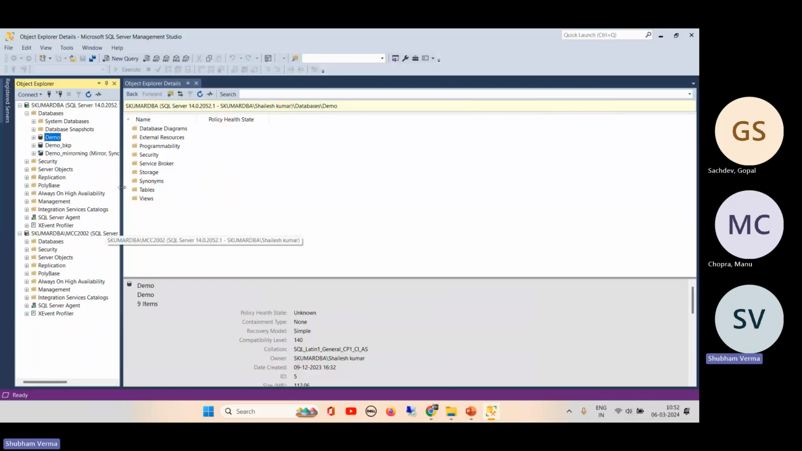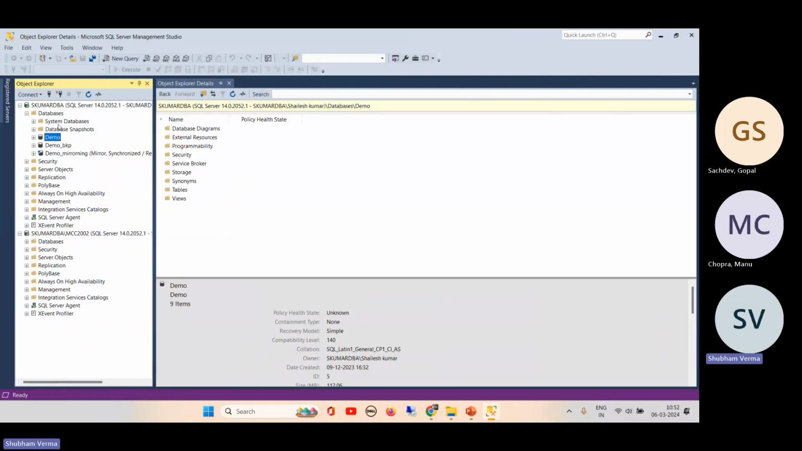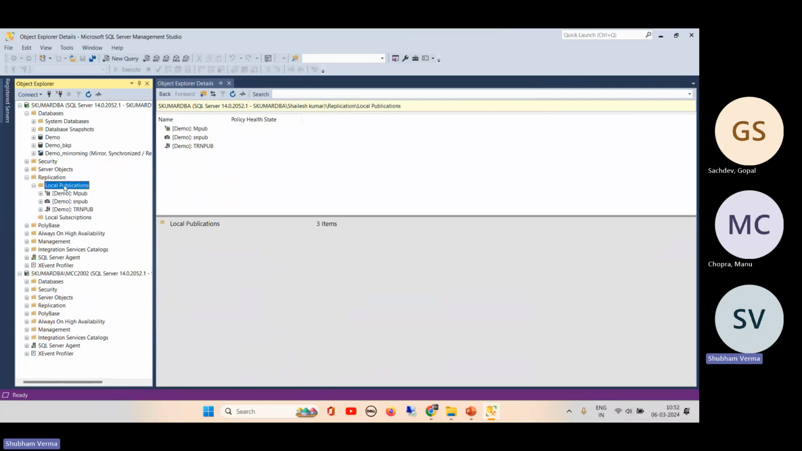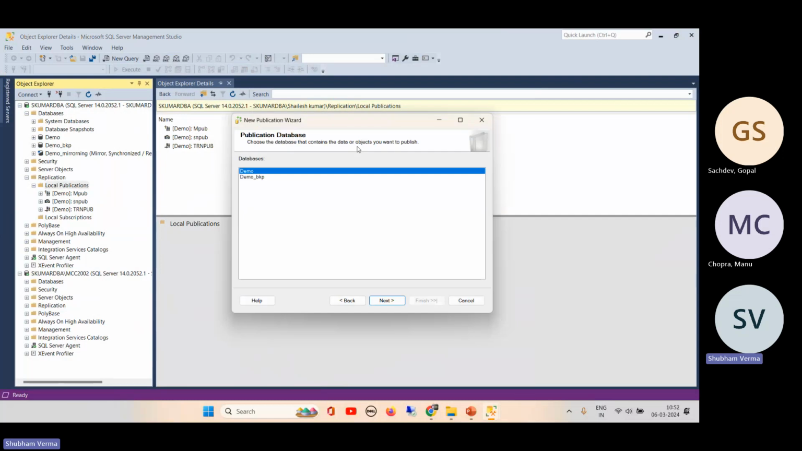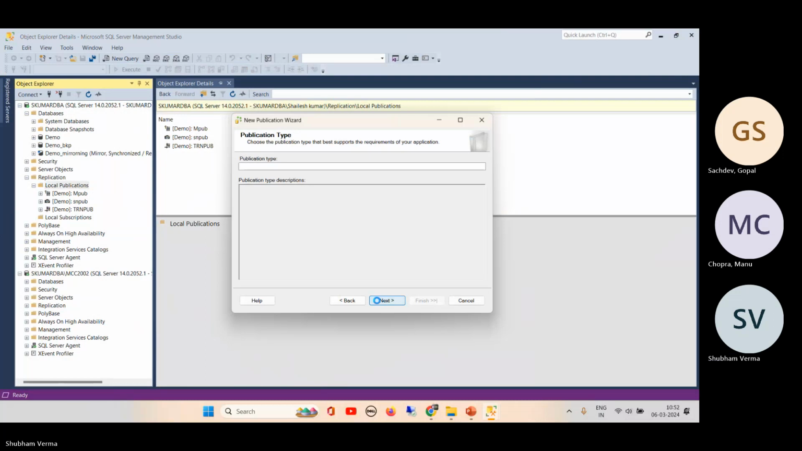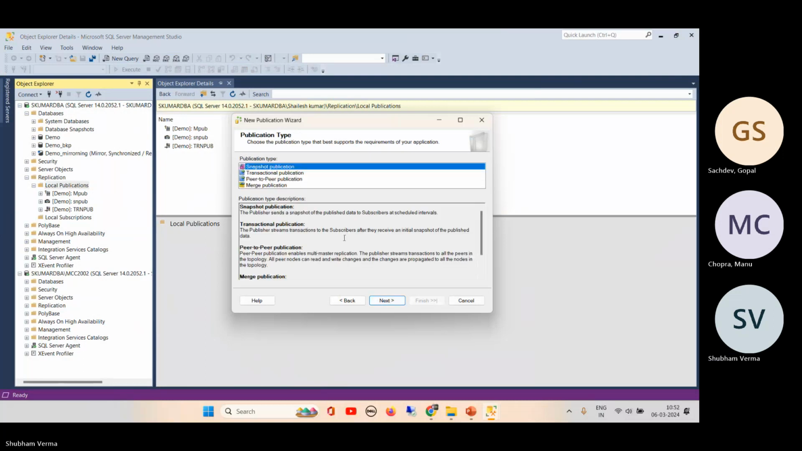So for replication, this simple step, we have to just go to the database. Sorry, not the replication folder here. And then we have publication, local publication. Then we have to create a publisher here. So for the publisher, we need the demo database. And we have to select a snapshot first.